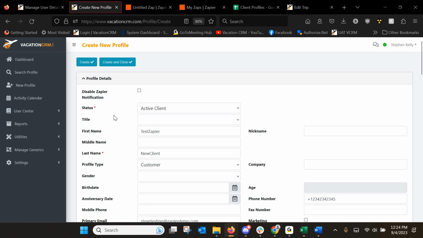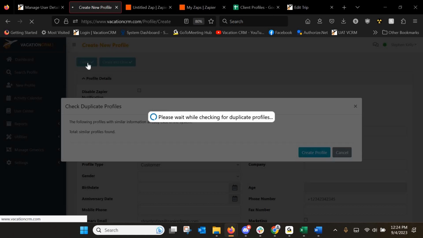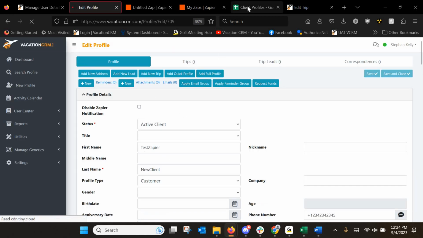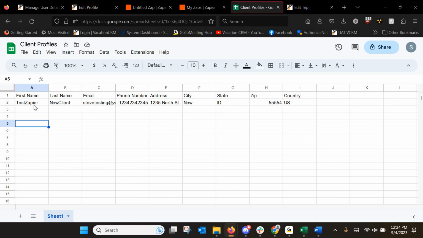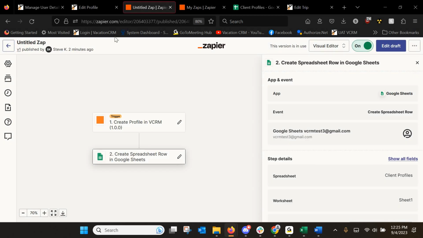But for this case, we do want this to go over, so I'm going to go ahead and click create. And now that has created, and if we click on our spreadsheet, you can see there it is. So that's a good example of, like I said, if you just want to keep track of your clients, or if you could set up a similar thing to go to your email marketing program rather than a simple spreadsheet like that.